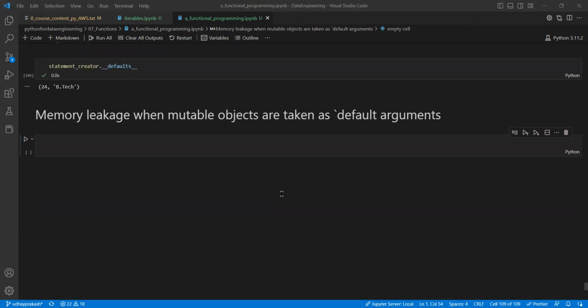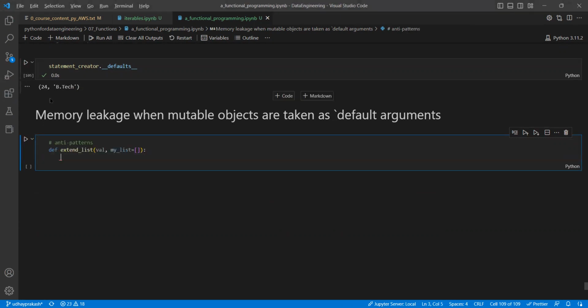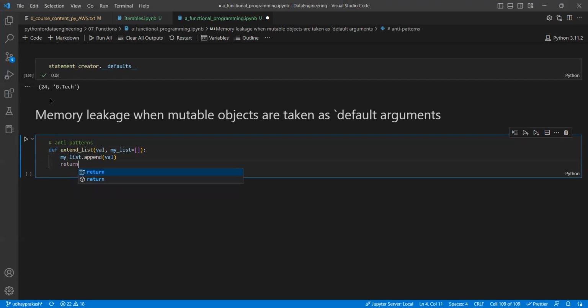So let's say you have a list, and you want to extend it. When a value is given, you want to add the value to that list. Say my list dot append of value, and you want to return my list. So this is one function you have. Simple function. If you give a value, it will extend it, right? That's it, right? I am calling it an anti-pattern. Why I'm calling it an anti-pattern, I will tell you shortly.